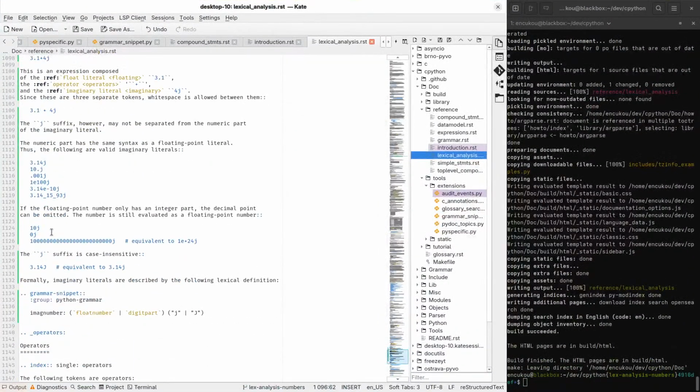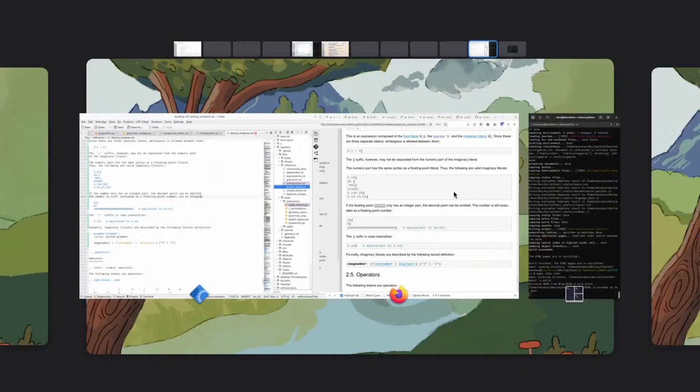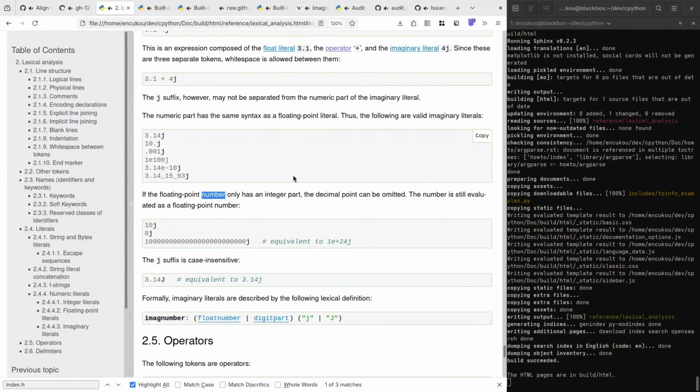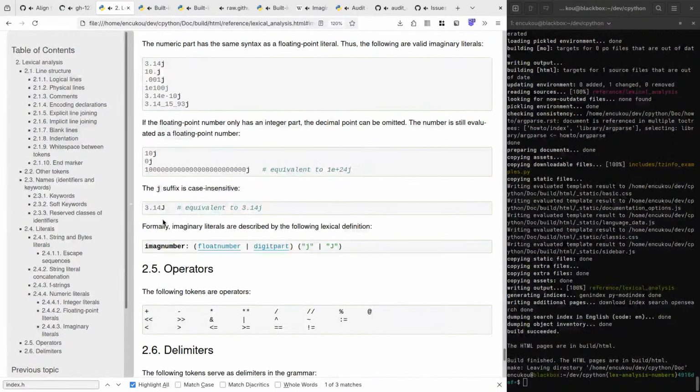The floating point is repeated too many times here. The number only has an integer part. The decimal point can be omitted. The number is still evaluated as a floating point number, not an integer. Okay, I guess this is it.